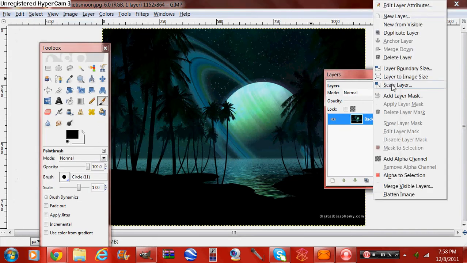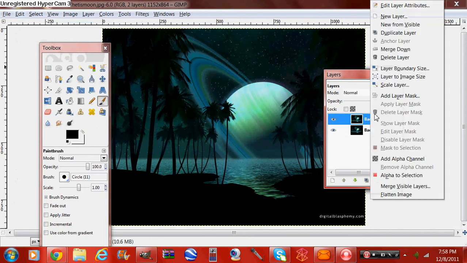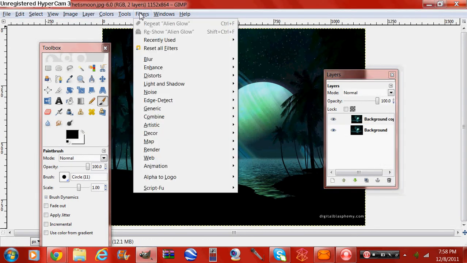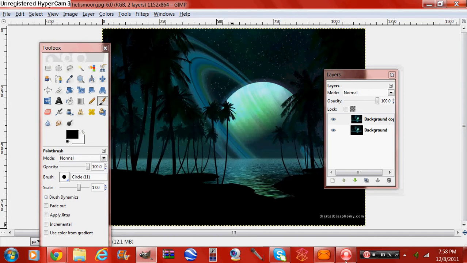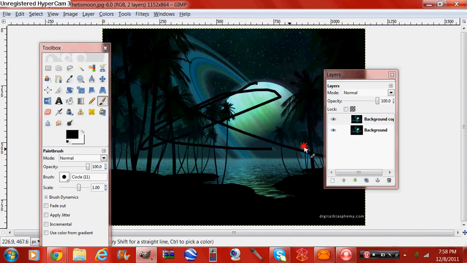What you're going to do is you're going to right-click this, and duplicate it. You're going to do this. Right-click it, sorry. Layer to image size. Filters. Alpha to logo, and you're going to click your little alien glow thing there, and you're going to do the thing that I just did earlier. It's really that simple, and it comes out pretty good.